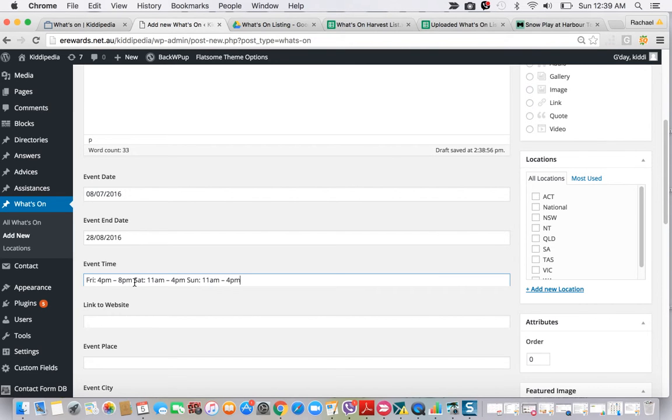Now, so it's easy for parents to see and understand, let's just put a little slash in between this as well, just to format it. And as we always do, just put the zeros in there just to make it look a little bit nicer if we can.